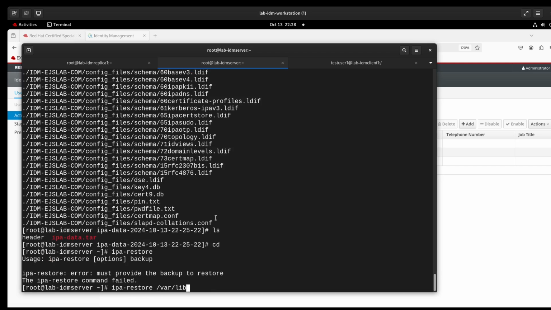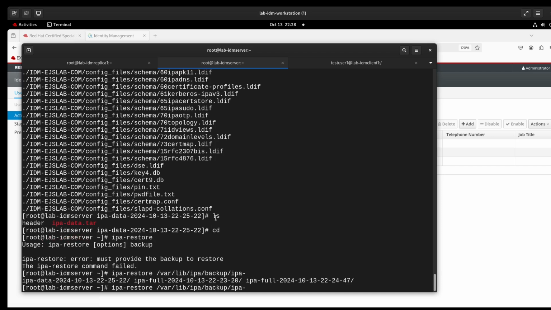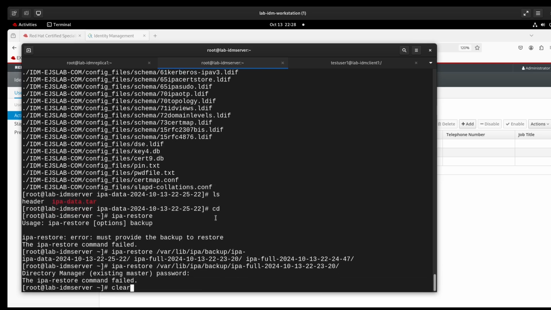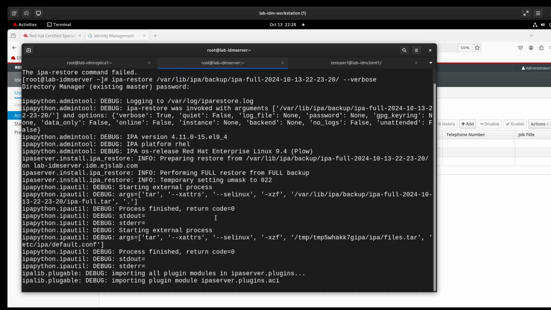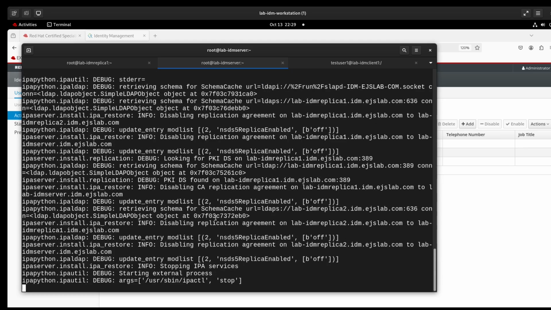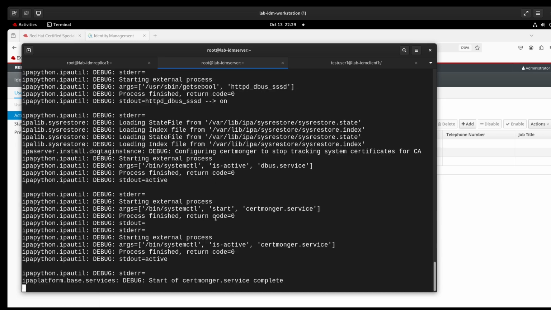So now /var/lib, panicked for a moment there, like, where'd my backups go? ipa/backup, and we'll grab the first of the full ones. I guess that would be 23, the first of the full ones. All right, let's see what happens. Oh, I want to do verbose with this. Did it again. It asks for the directory manager password, and we will be overriding live data. Yes. Looks like it's trying to deal with the replication agreements.